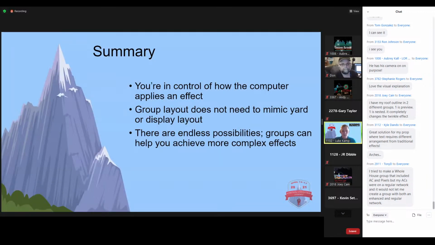So that's helpful. In summary, I know we have a couple minutes left. You're in control of how the computer applies an effect. Preview is what you see is what you get, but with the other ones, you can have a lot of flexibility and customization. Group layout doesn't need to mimic your yard or display layout. So you can have a lot of flexibility in that. They don't need to match.